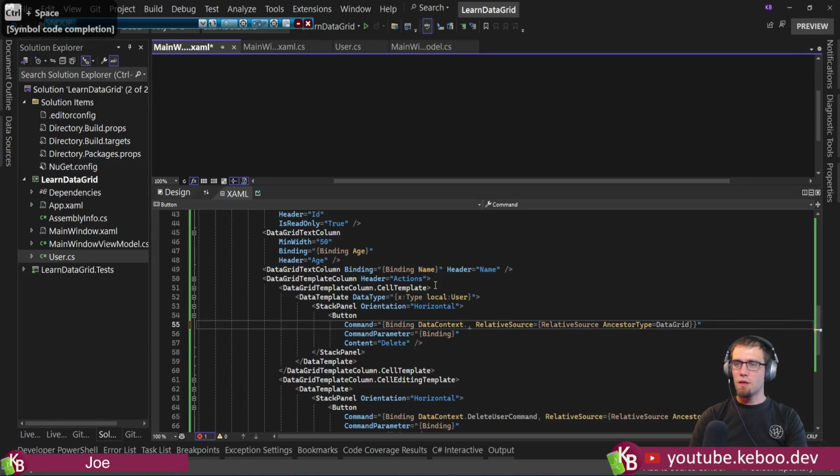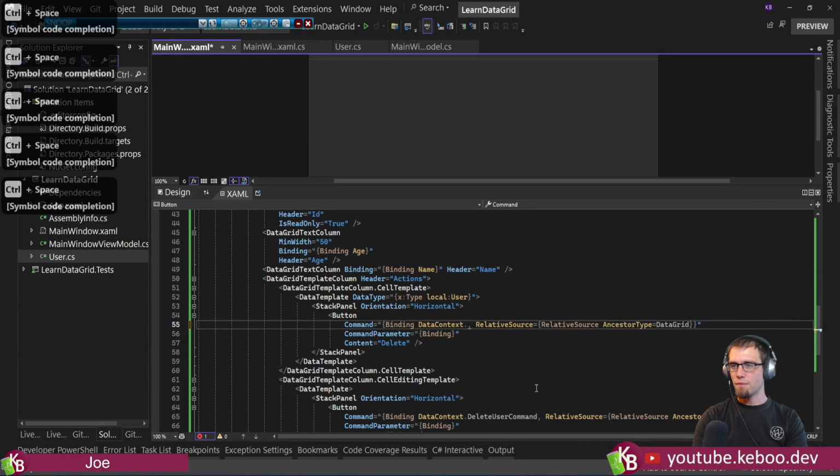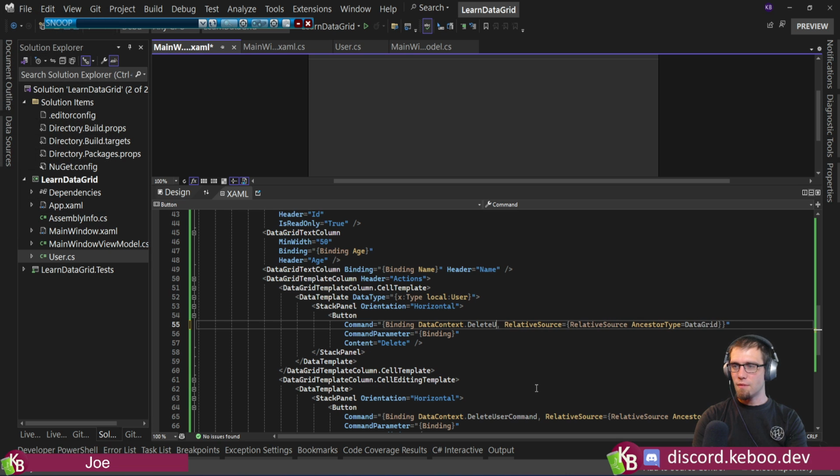Is it not going to show it to me? Come on. Is it going to show me anything? It might not show me anything. You end up losing your IntelliSense and your XAML checking.